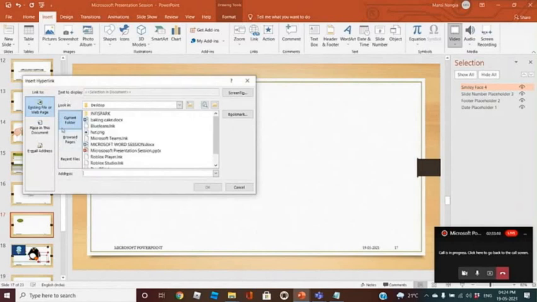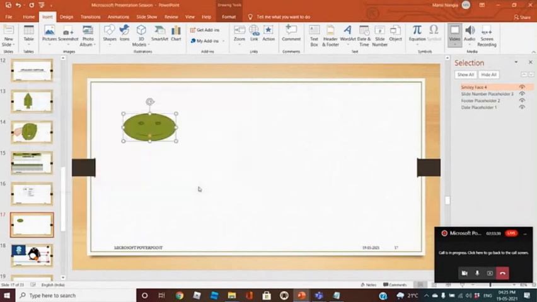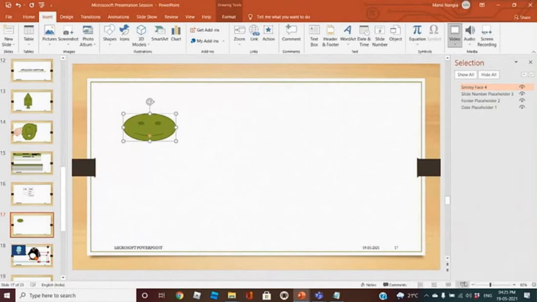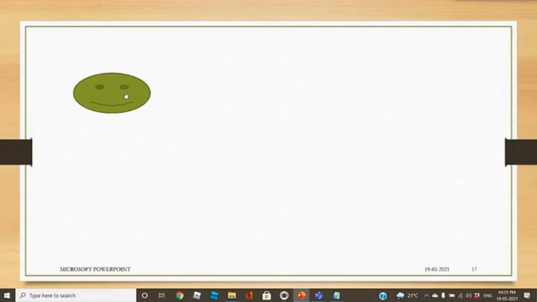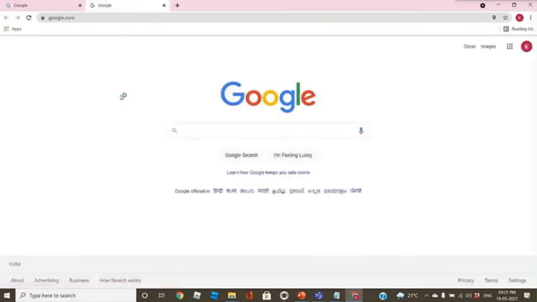Now you can link this smiley with online. Suppose place in this document, existing file or the web page. Suppose I want .com. Okay, so if I click this, Google, see what will happen. Is it fine? Okay, that action will be performed.